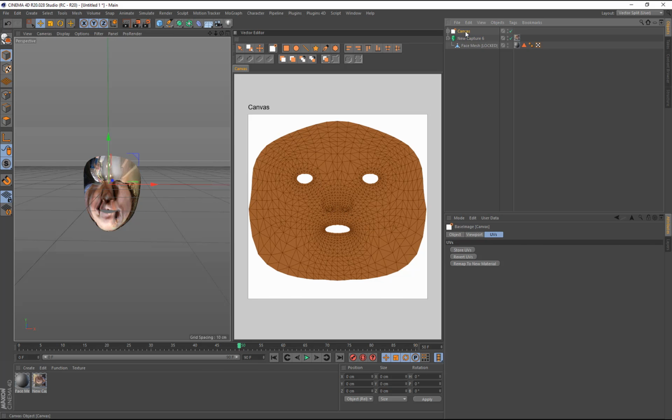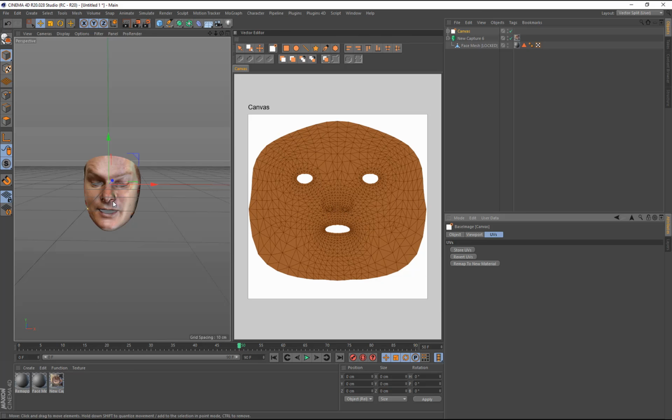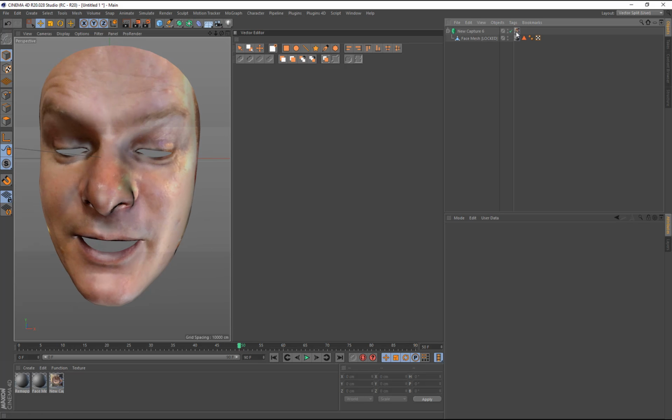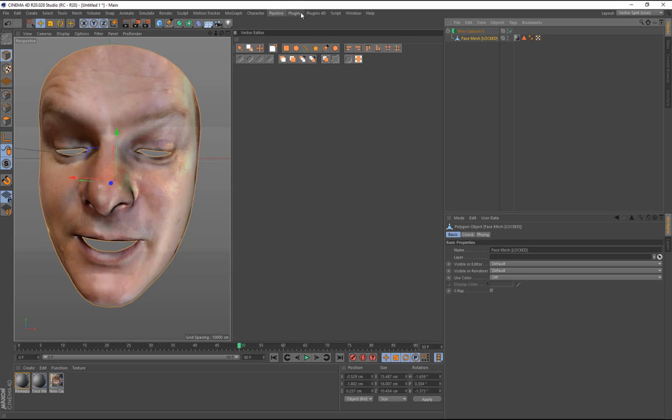I'm going to click on the canvas again, and then click remap to new material. You see there the face is updated. I can delete that canvas now, and I can delete the old material too. Now let's have a look at what this looks like. Click up here and grab the material view.